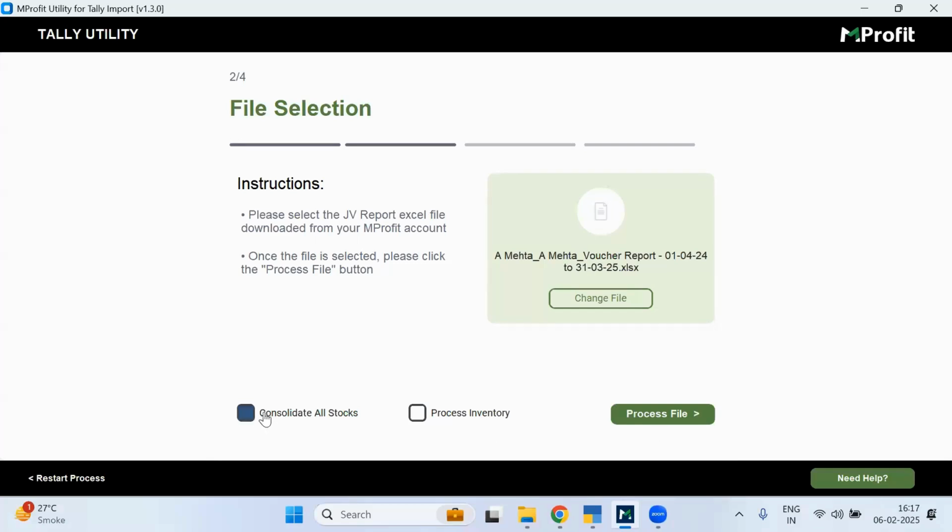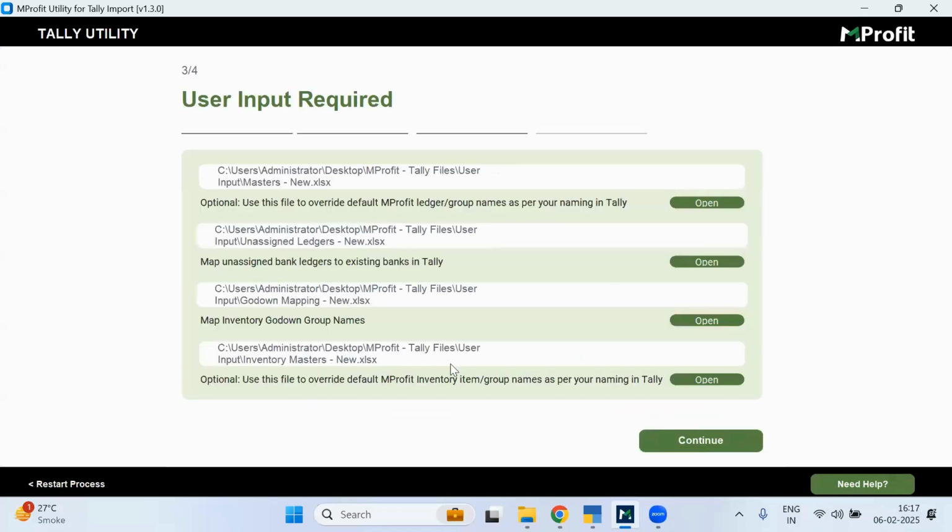For now, I won't be using the consolidate all stocks option. I'm just showing the process inventory option. So I'm just tick marking it and clicking on process file. On the next screen, you see four different files. Okay. I'll explain all one by one.